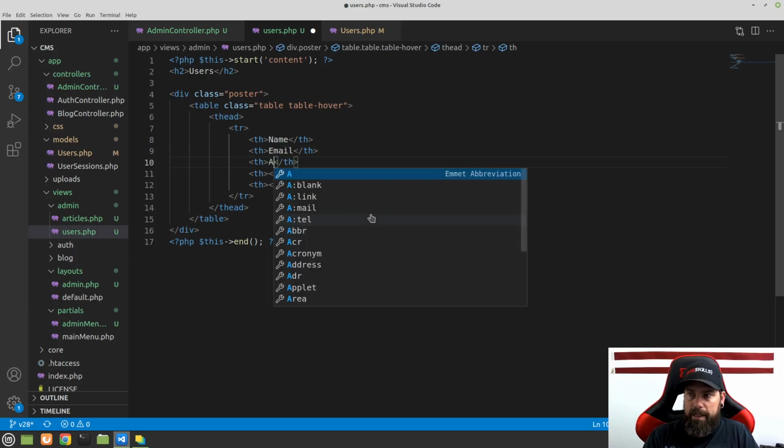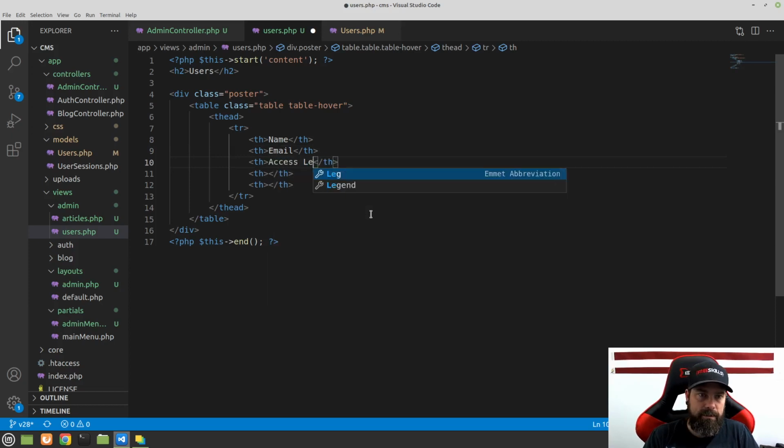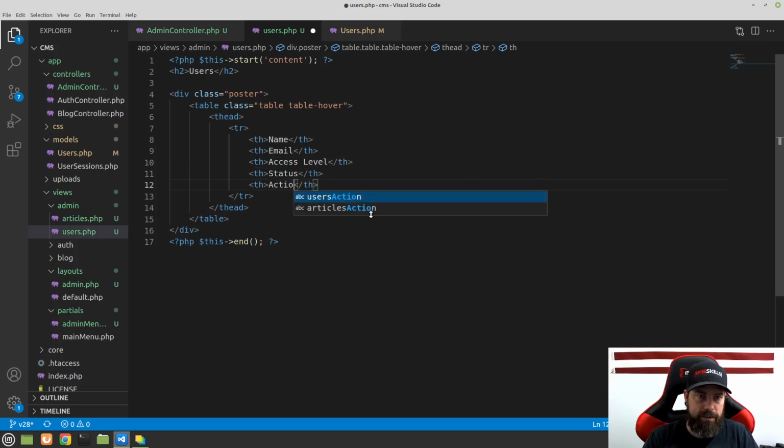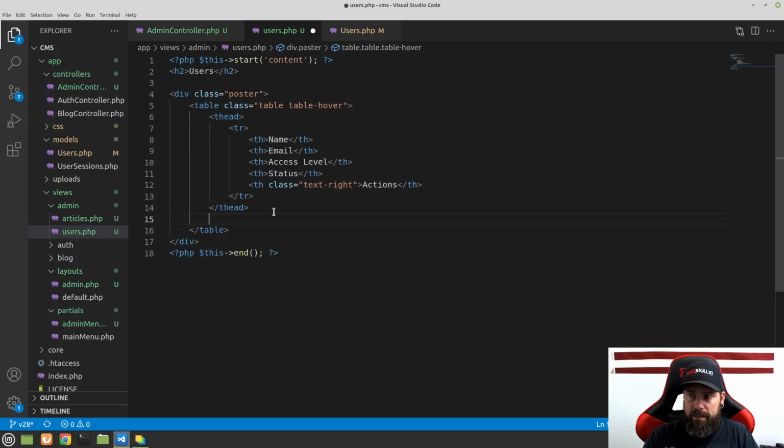And then we'll do access level. And then status, because we're going to have blocked or enabled. And then actions. And on this actions one, let's add an additional class here, and we're going to say text right. Okay. After our thead, let's go ahead and add our tbody right there.